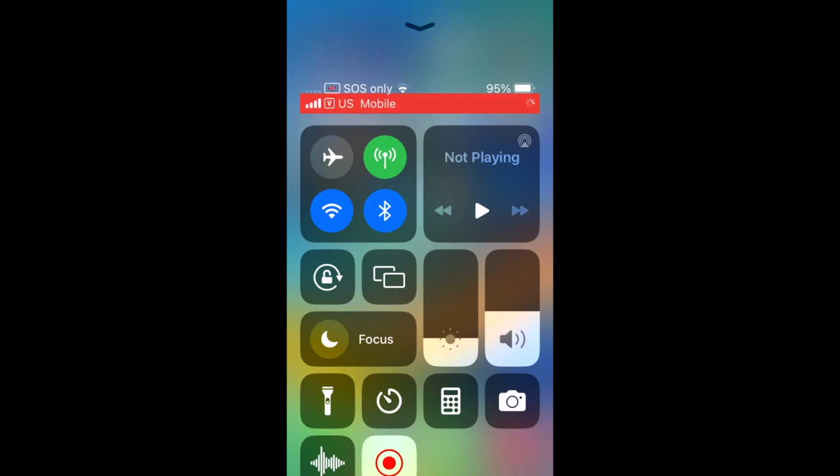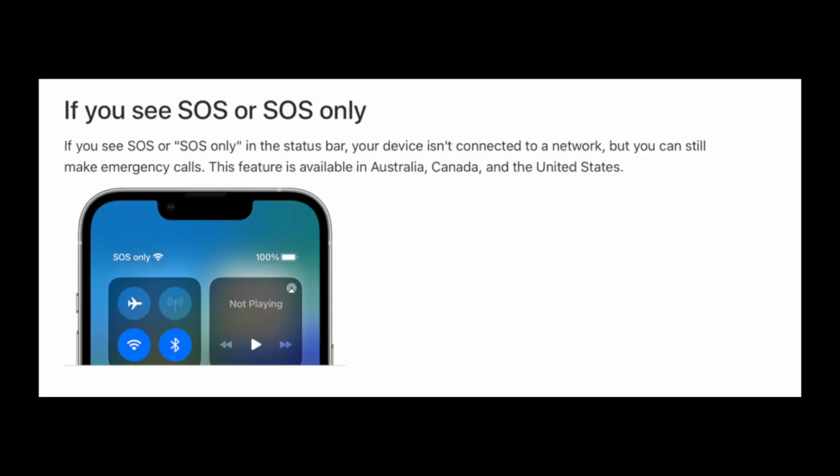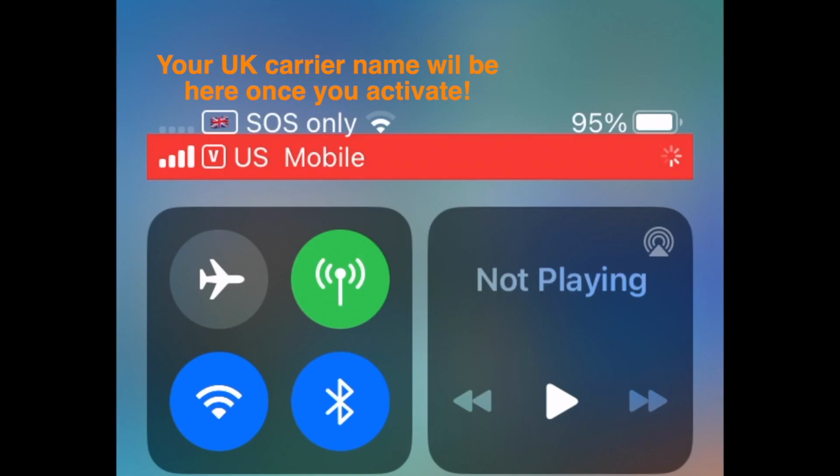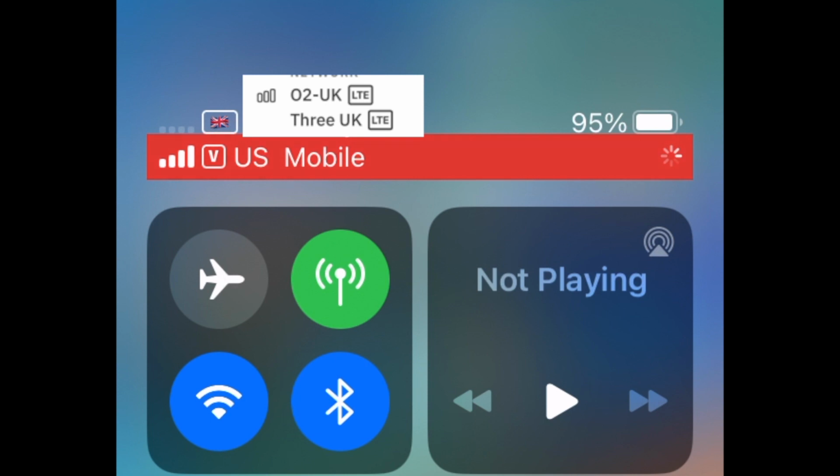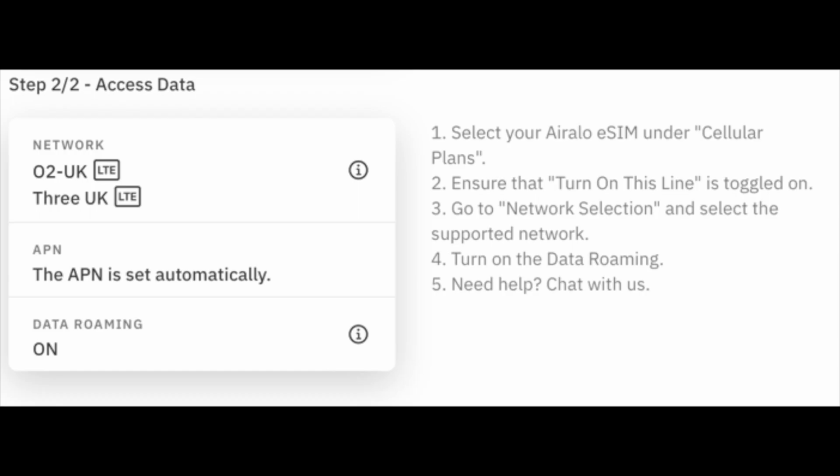So what does Apple have to say about SOS mode? According to Apple, if you see SOS only, it means you are not connected to a cellular network. But don't worry, once you land and you actually activate, your carrier's name will be there. So in our case, it's going to be O2 or 3 UK. The one thing they suggest, if you go to the access data section of the eSIM on their website, is that you need to have data roaming turned on. That's the only thing you really have to do. Some esoteric eSIMs do have to have this APN thing set, but here it says it's set automatically, so don't worry about that.